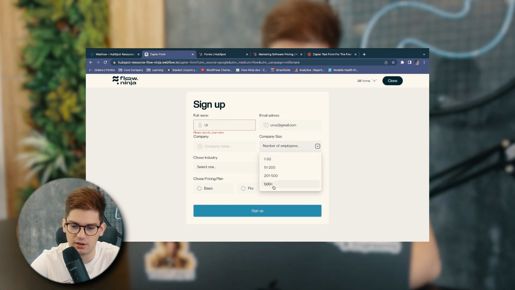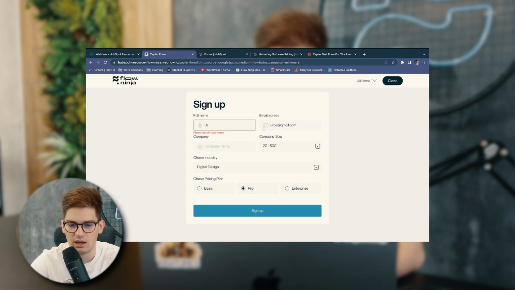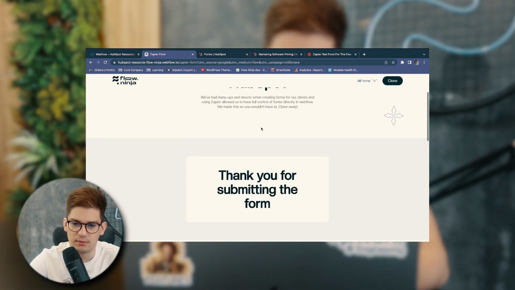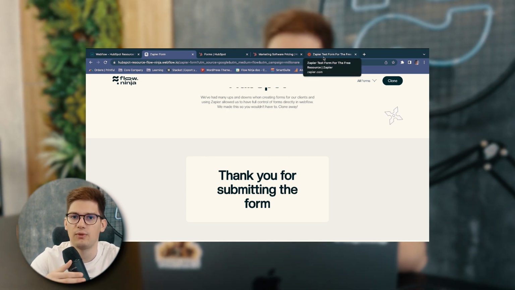So you can specify those and change how they look, and make sure they look exactly as you want them to on your side. But let's finalize the form here. So we have, "Thank you for submitting the form." The next step is going to Zapier and connecting through Zapier, Webflow, and HubSpot.